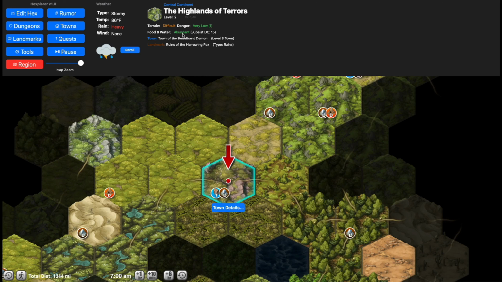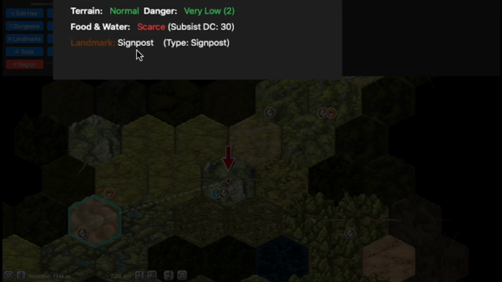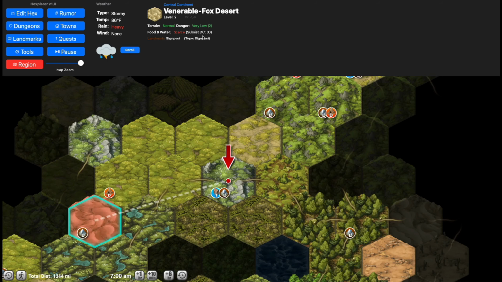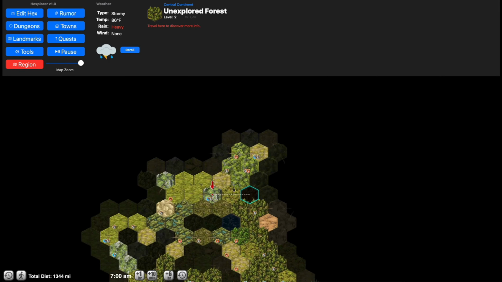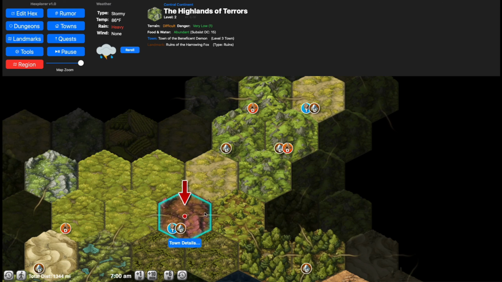It also shows me just general statistics. It shows me a level of food and water. So if I click on this desert hex, you can see that this is going to be scarce food and water. It also shows a danger level. This is just an abstract value between 1 and 10 that you can use for general purpose things. And it also tells you the difficulty of the terrain to traverse. This is all based on the suggestions from Pathfinder 2e.